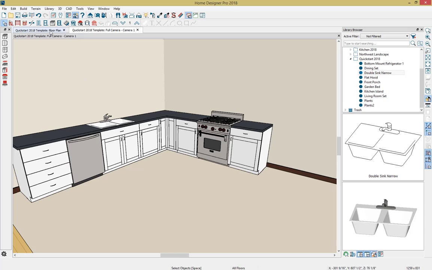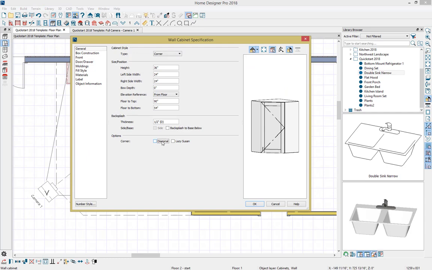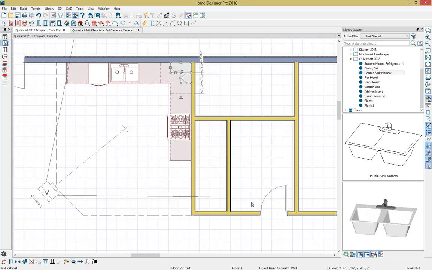To do this, I'm going to jump back into our floor plan view, go back up to our cabinet tools and select our wall cabinet. Just like the base cabinet, once you drag it into the corner, it'll automatically conform to the corner. I'm going to open it up, uncheck diagonal, and click OK. And then I'm going to place another wall cabinet right there.